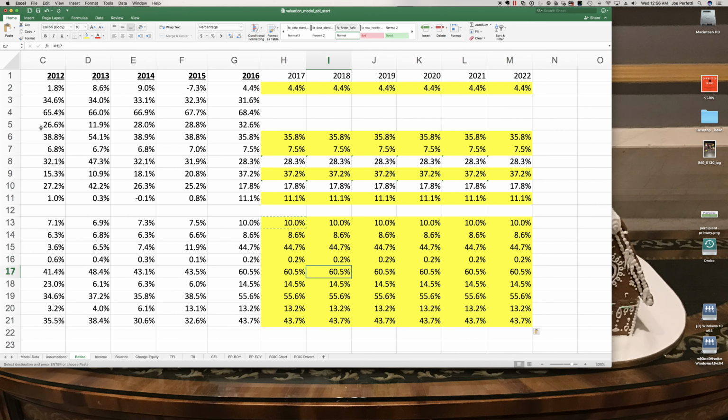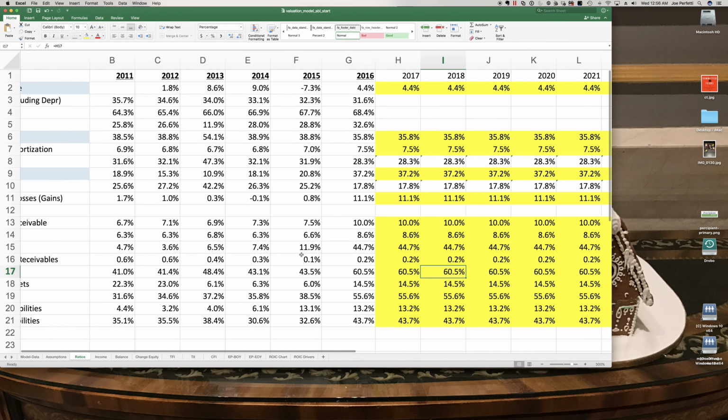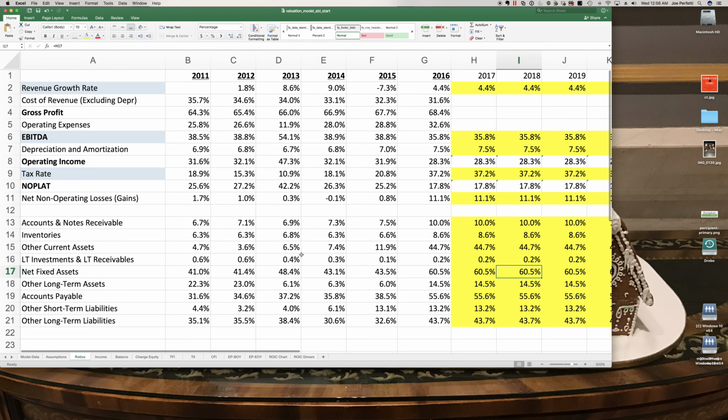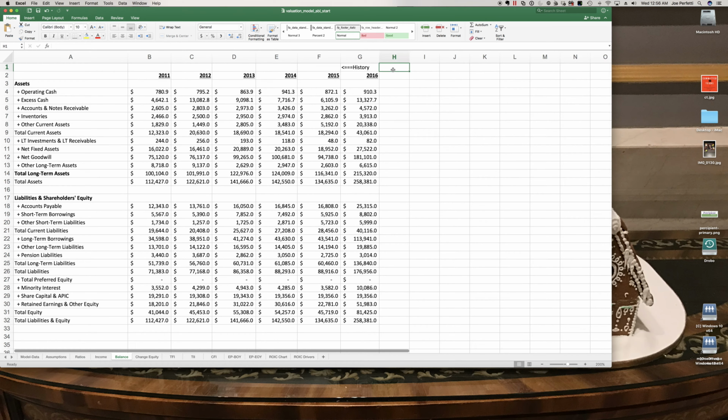So based on these ratios, we're now going to create the forecasted balance sheet. So let's start out with the ones we're directly forecasting. The first one is accounts and notes receivable. So I go to my balance sheet tab. Again, just like the income statement, this is now my forecast.